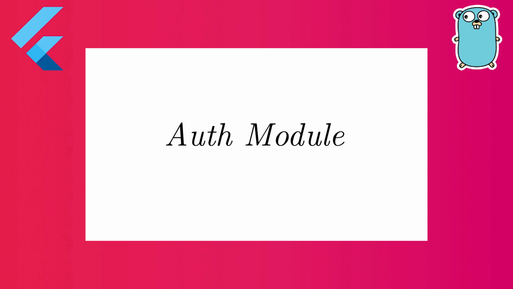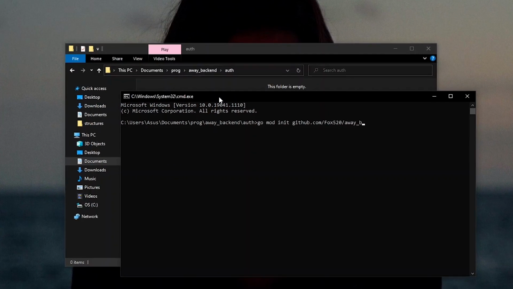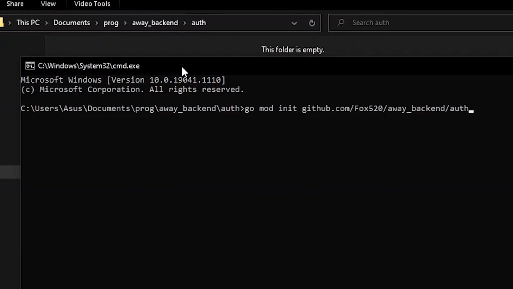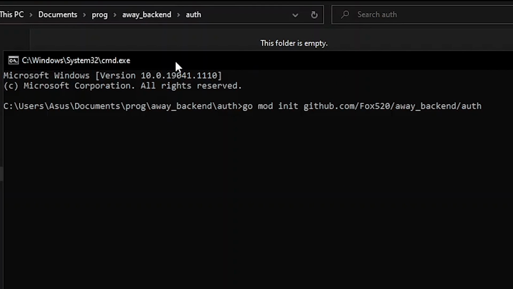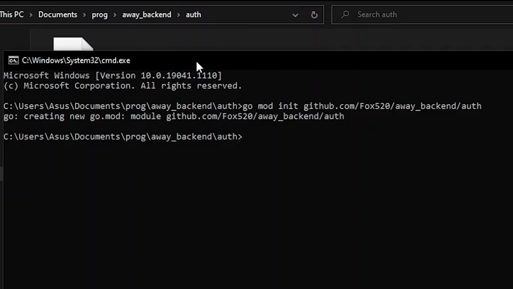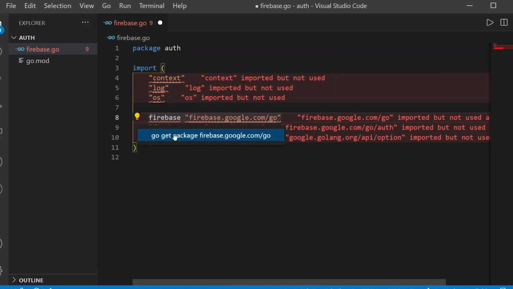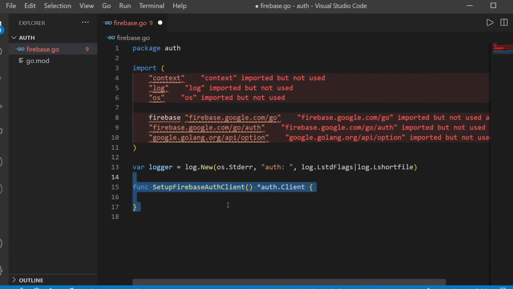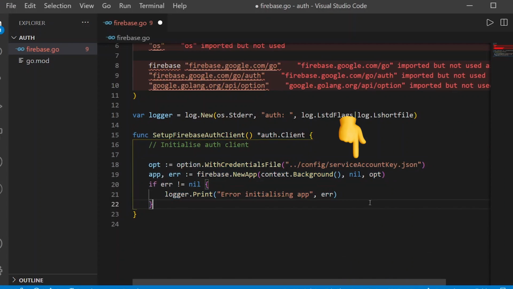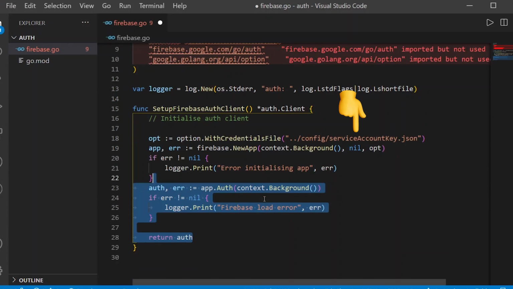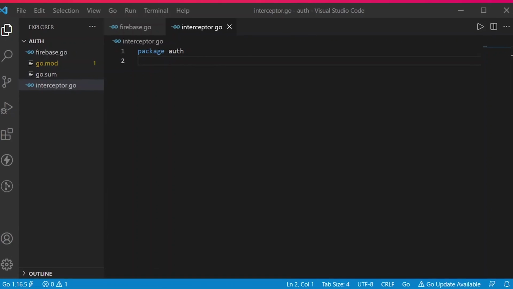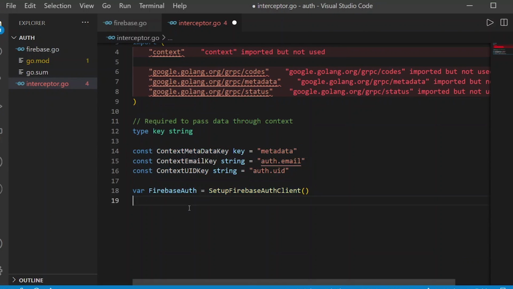We would want each service to be able to verify requests. Now, instead of writing this code in every service, we can create a separate auth module which will take care of this and then be shared among all the services. If any of the imports fail, simply do a go get together with the module name. We'll have a function to set up the Firebase auth client. A reference is made to the server's account key file, which doesn't exist yet, but we'll take care of that later on.